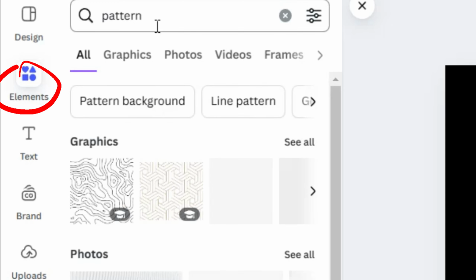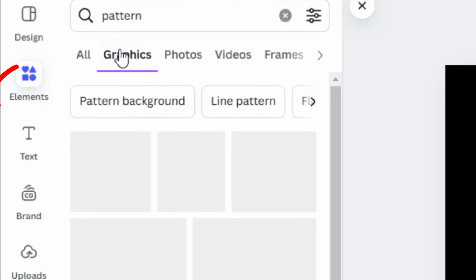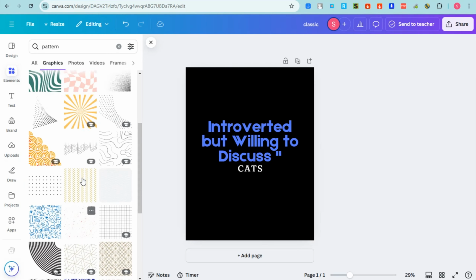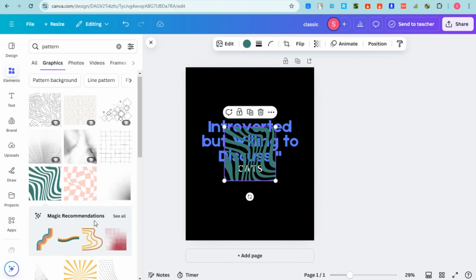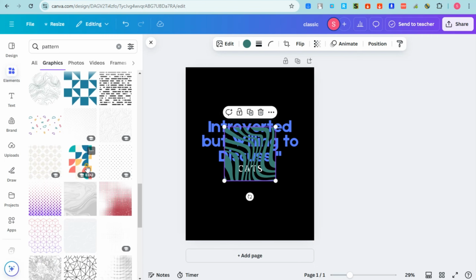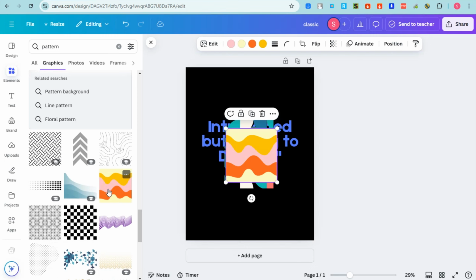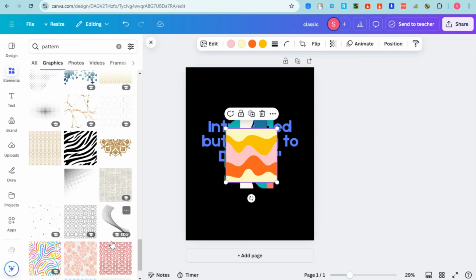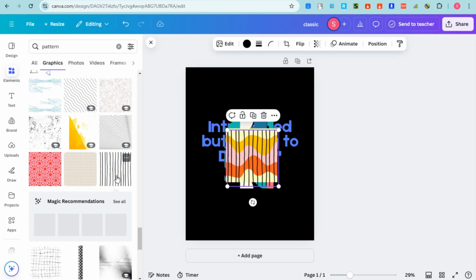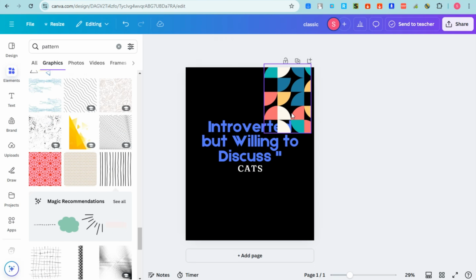Now let's go to elements. If you want to add something, for example, I want to add patterns so that I can cover the black background, or I want to add something to my background right here. Feel free to add or look for the specific pattern design that you want, but make sure that this one is free if you're using the basic version. If you're using the pro version, then you can use tons of pattern designs right here.